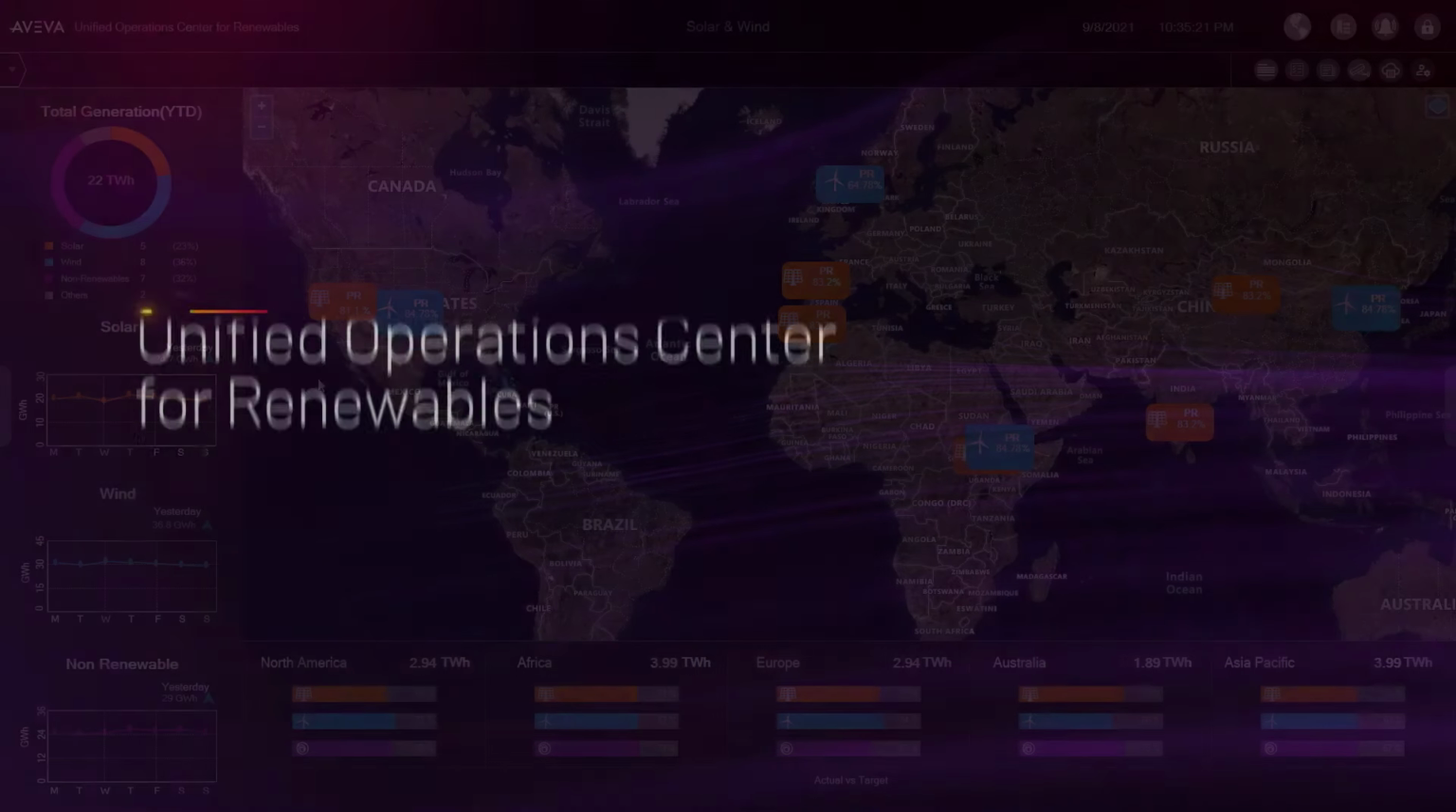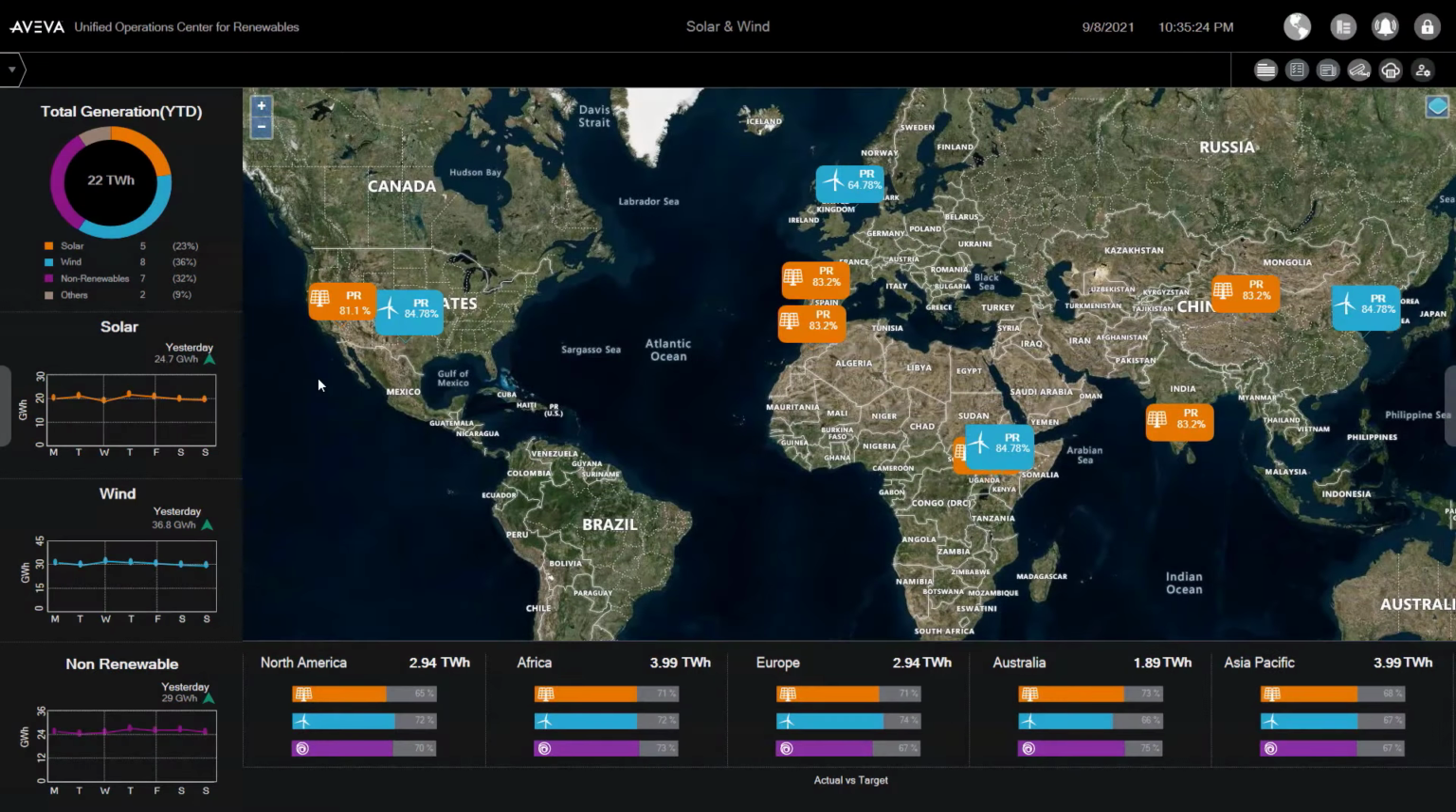AVEVA's Unified Operations Center for Renewables ties together data from your wind and solar generation sites into a single unified dashboard for operations and analysis. This is a brief demo of our starter application to help accelerate the deployment of your wind or solar UOC.